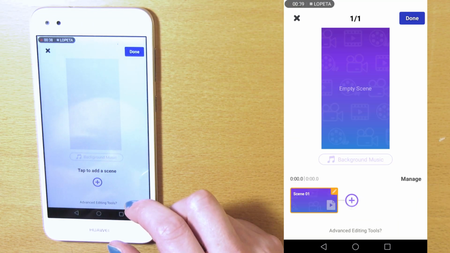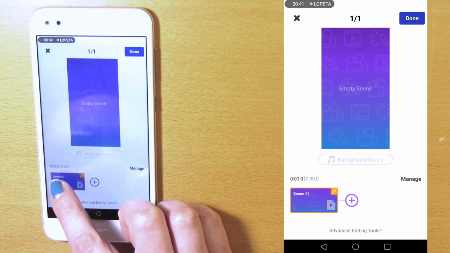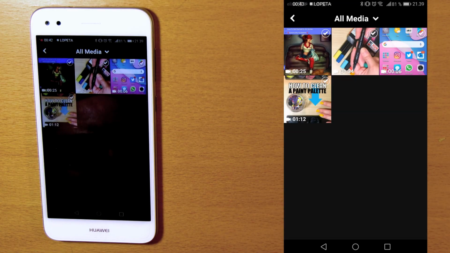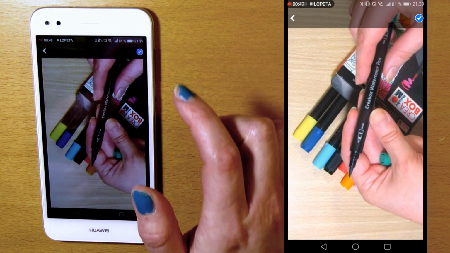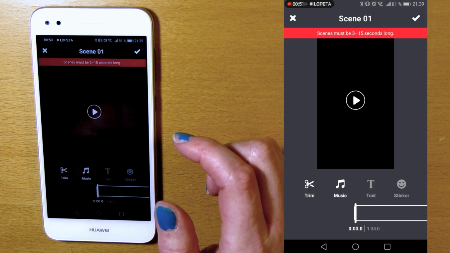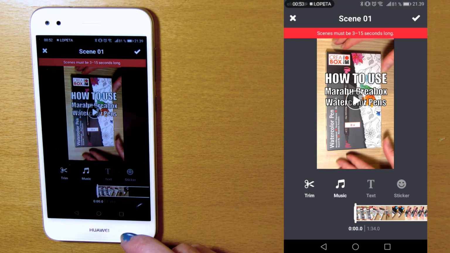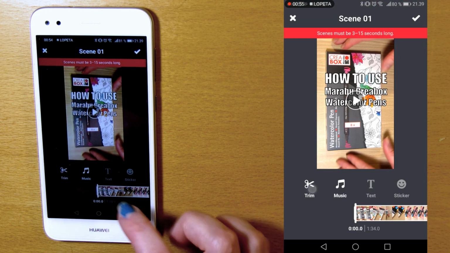Tap on the plus sign and then tap Scene 1 to add your first scene to the story. Choose the right video from your media and tap on the check mark, and now you can trim the scene. You can move the video back and forth, and you can move the yellow selector.